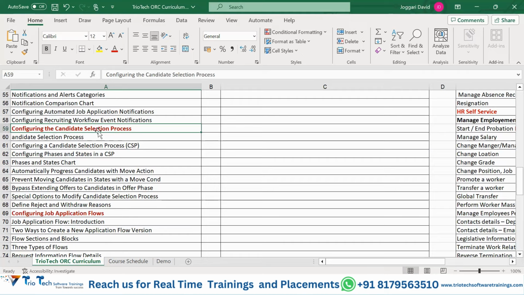Now comes the important and the core point, the candidate selection process. This is the heart of recruiting. When I say this is the heart of recruiting, this is the engine that drives the entire recruiting process. We'll learn how to configure the candidate selection from scratch, and once this course is done, you'll be able to develop the candidate selection process at an advanced level based on the organization's requirements.